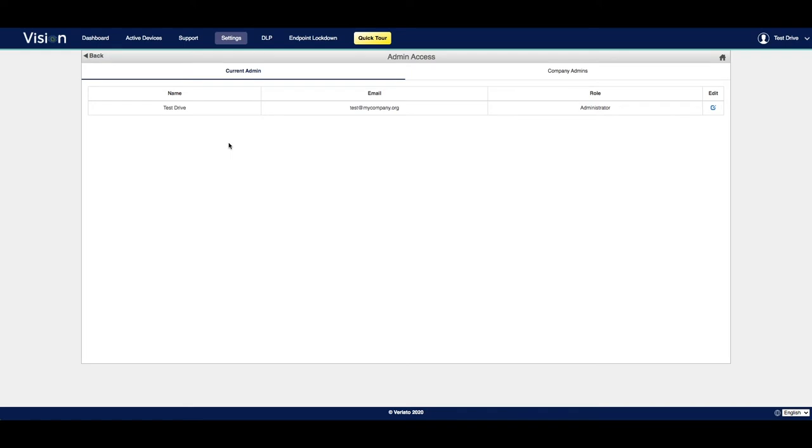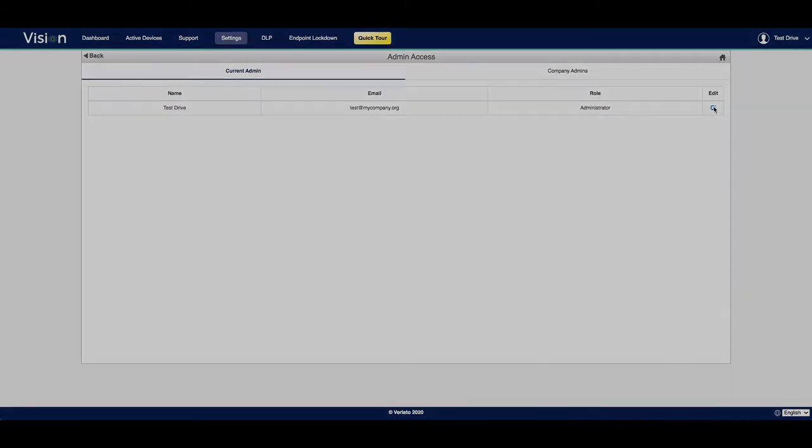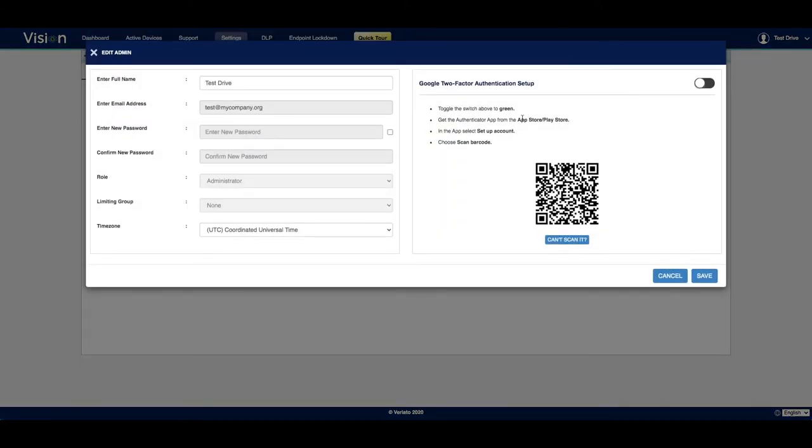The default page will show you the current administrator that you are logged in as. You can edit the account details by clicking on the Edit icon on the right-hand side. This will allow you to edit things like the name of the user. You can enter a new password by clicking on this checkbox, and you can also edit the time zone.